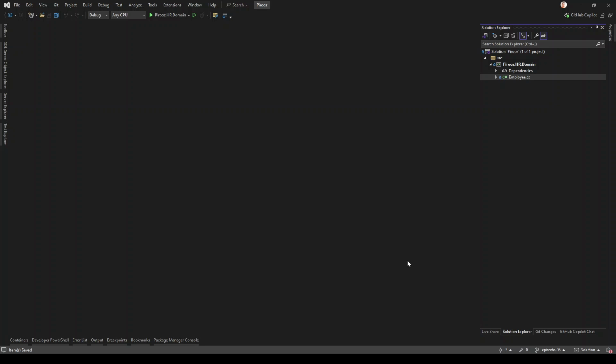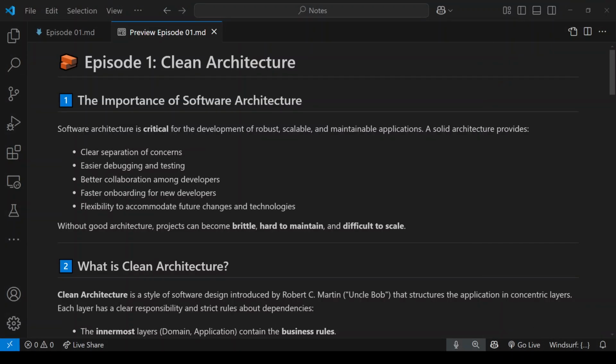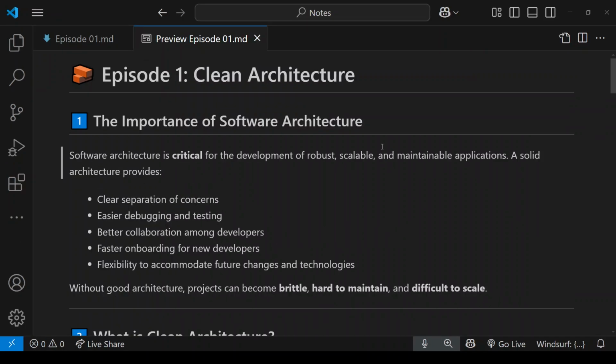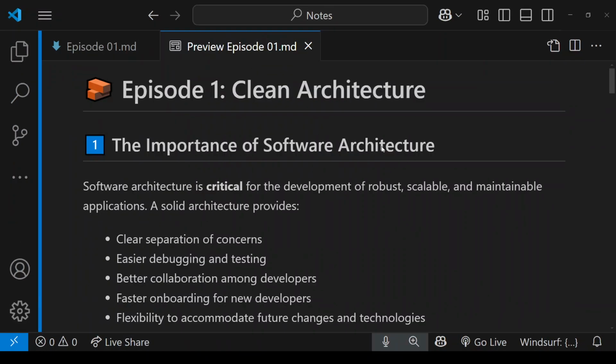So now let's talk about clean architecture, episode number 1, and then, as I told you, little by little we will move to more practical stuff that requires actual code and implementing the ideas inside of our project in Visual Studio. So let's talk about clean architecture.